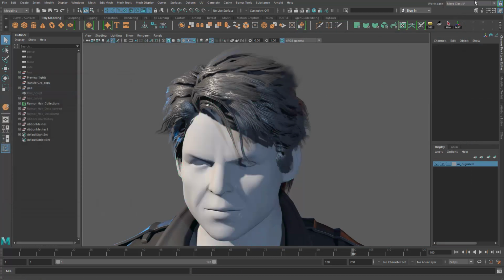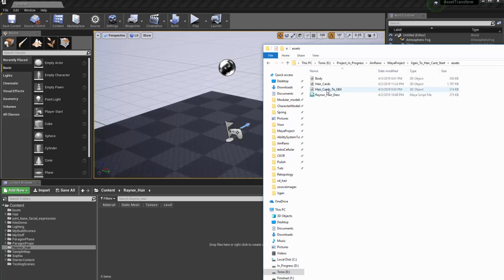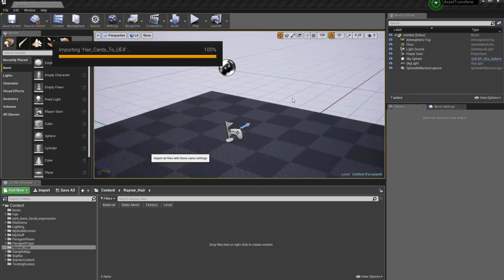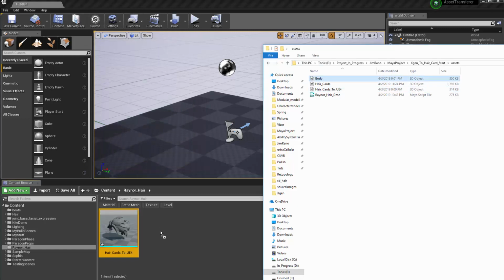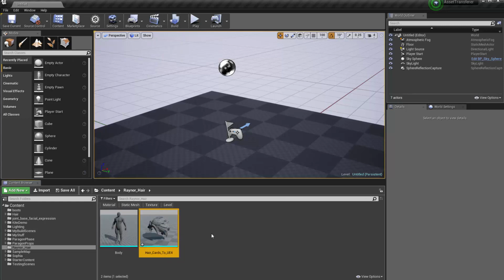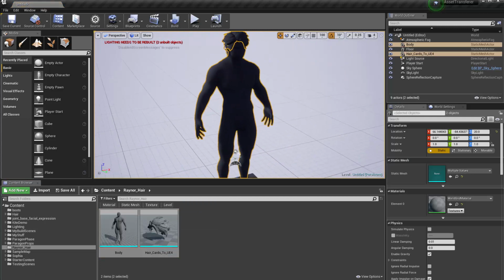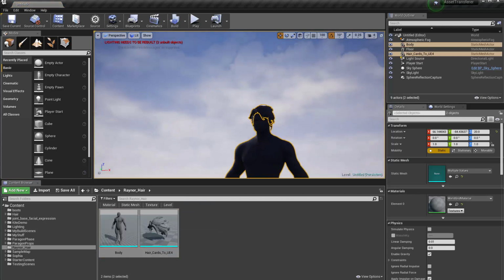Right, cool. Now back here in Unreal, what we do is we drag in our hair card. So this is going to be in my asset folder, hair card to UE4, and then also the body one. Alright, so let me grab both and drag them in. Okay, so this is our model.